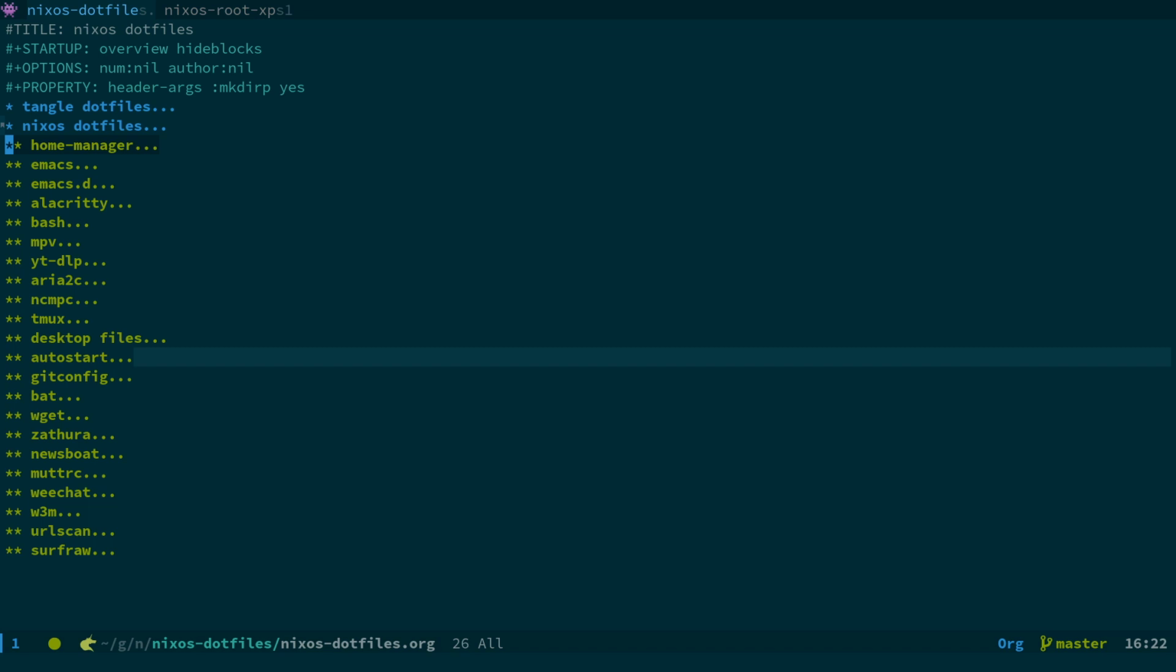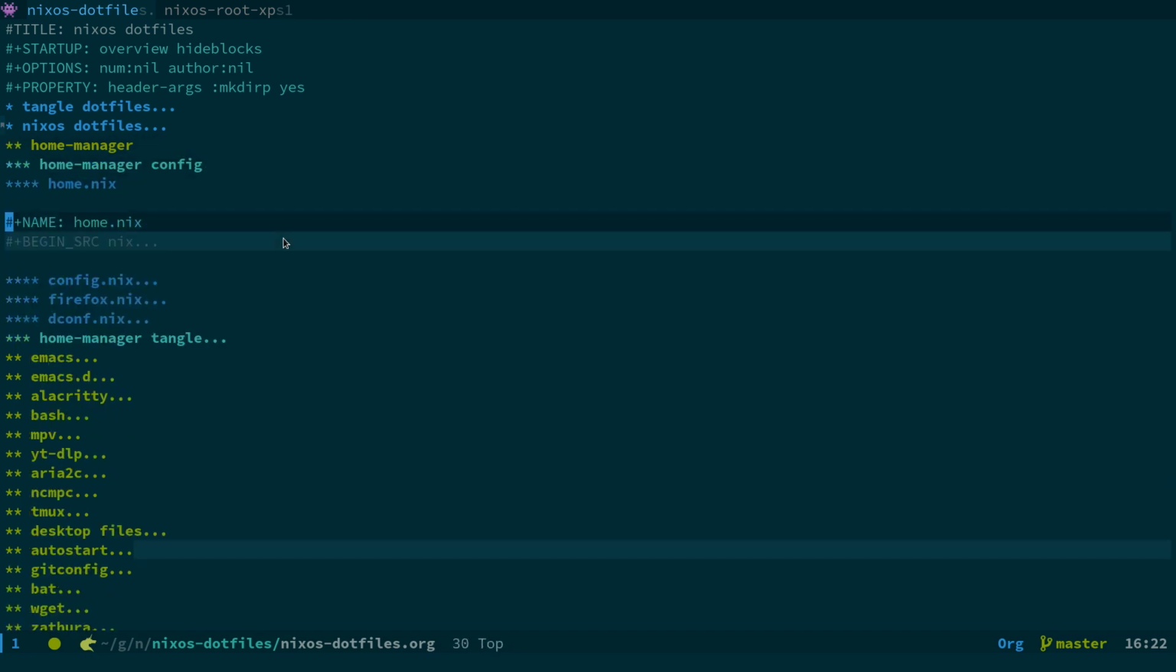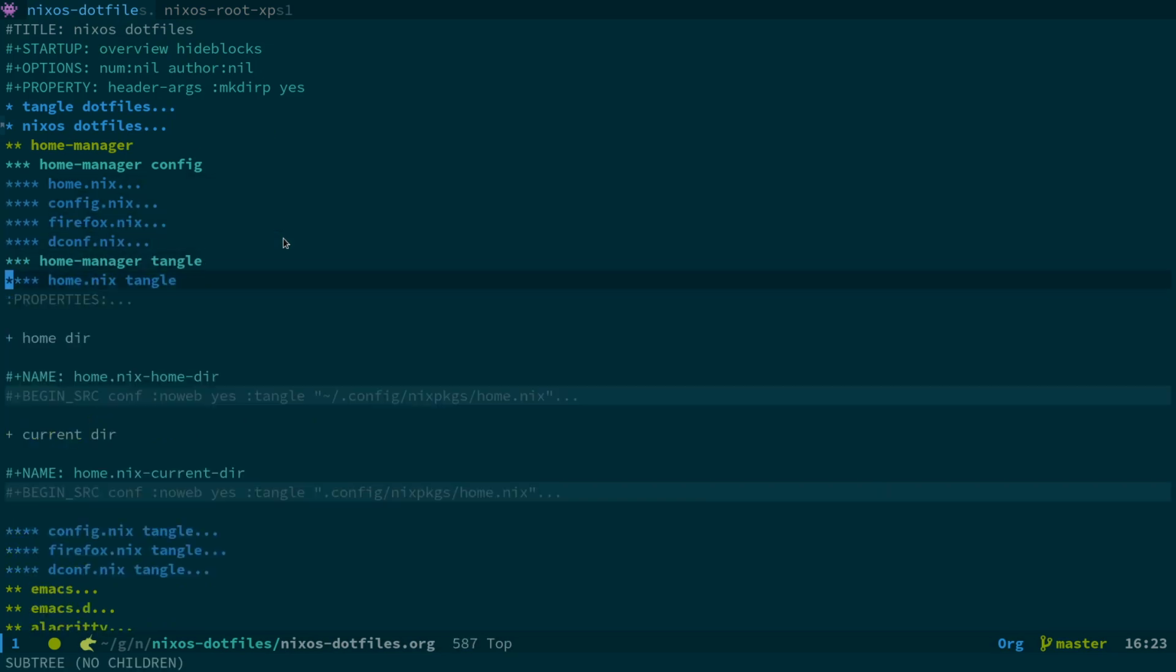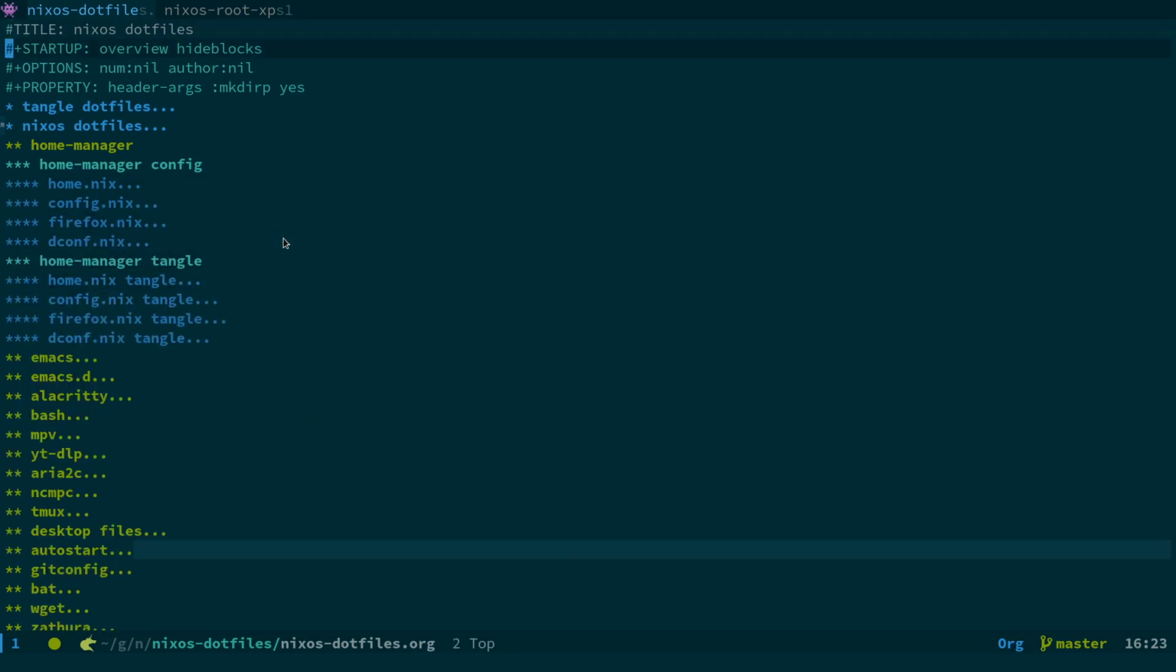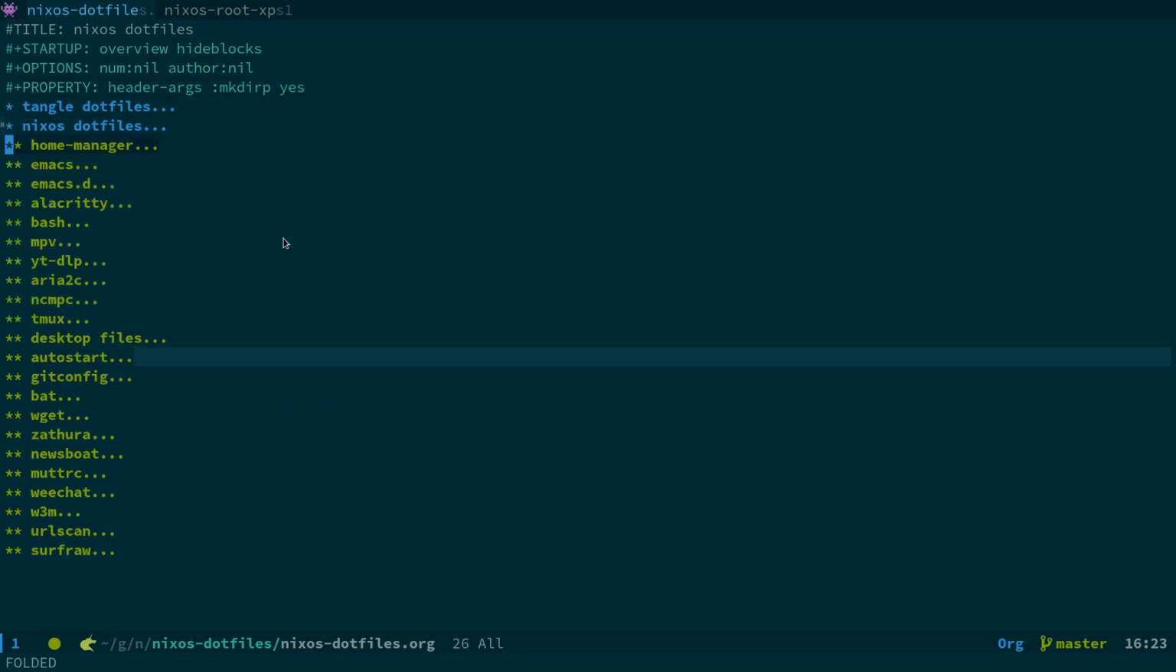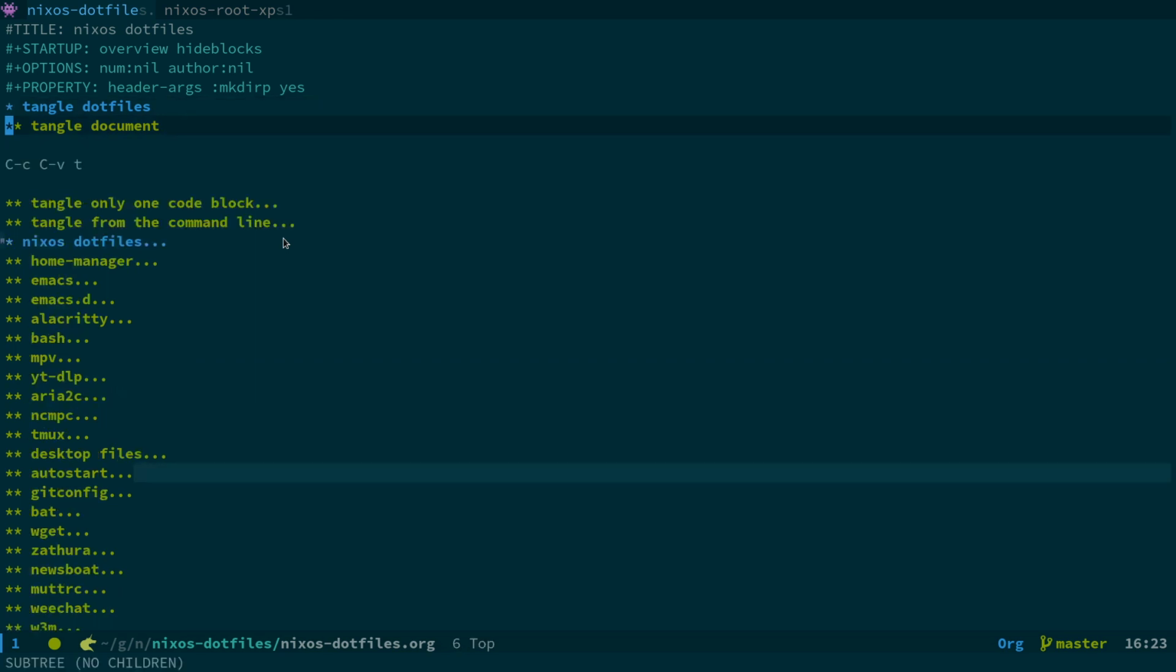So all I have to do is actually manage my home from this single dot file now, from this single org file. I've basically got a dashboard of all the applications I've got installed here. I just come through, edit stuff, and then I tangle stuff. And the advantage of this is that it's all kept under Git.